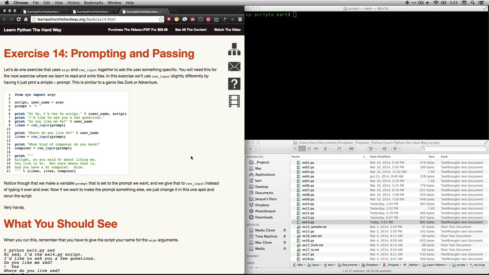Now, prompting means asking for information, and passing means taking that information from the place that the person enters it and passing it to the place in the code that can do some manipulation on it or print it out or display it in the console. So prompting and passing, getting information and then putting it into the right place.